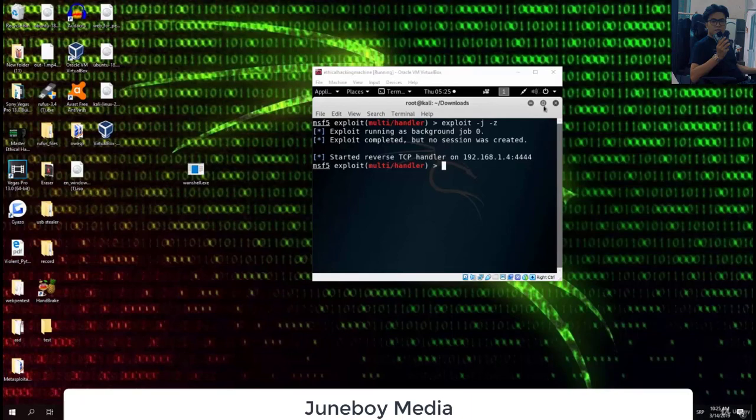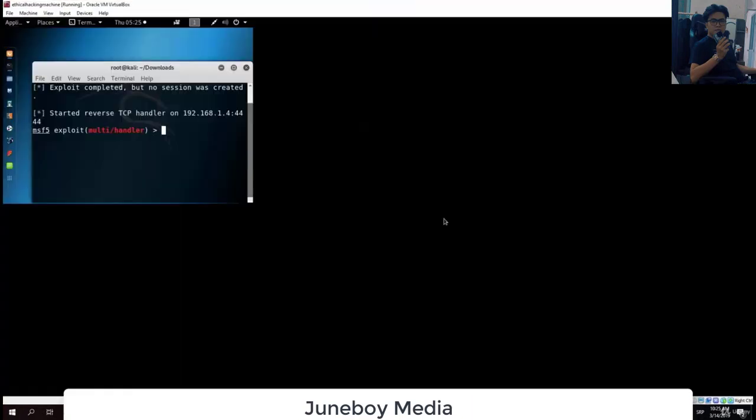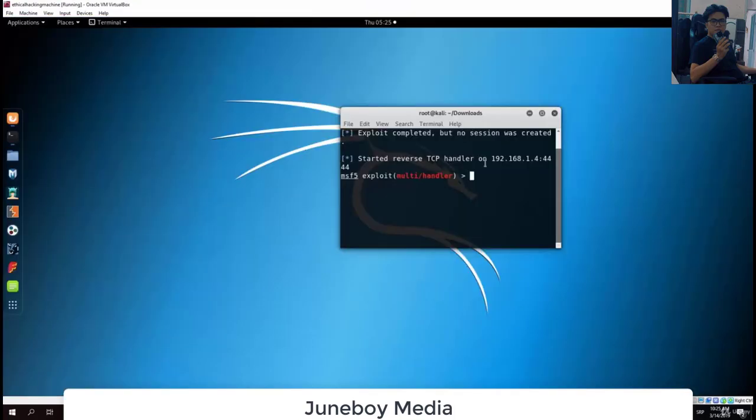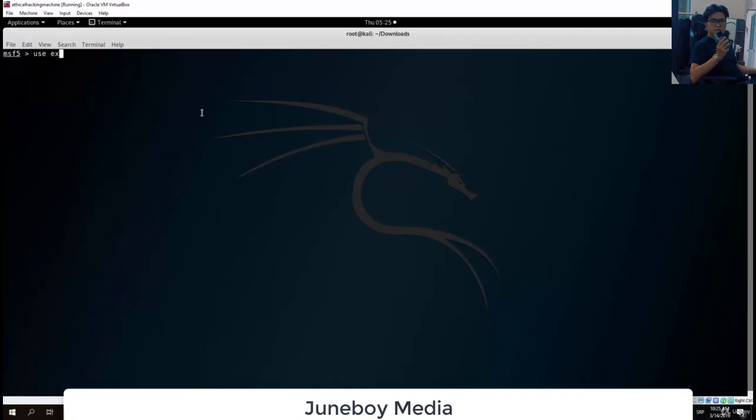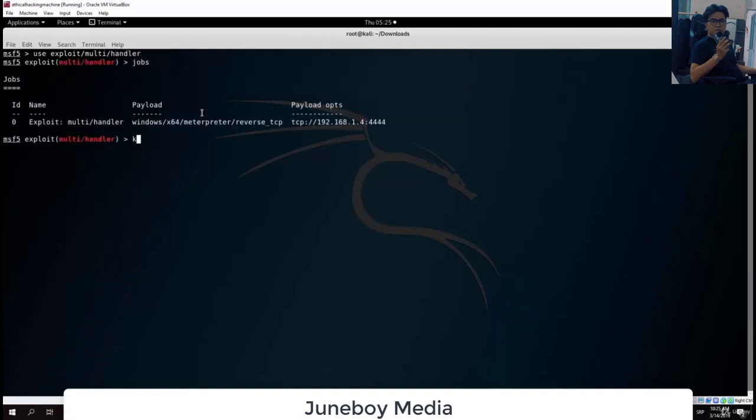Whoops, the reason why we are not getting it, I just noticed right now, is because I specified right here the LPORT to be 4444 instead of 5555, which is specified in the port forwarding rules. So let us do this once again. Use exploit multi-handler. Let me just see jobs. So I killed this job that I ran. So I killed the first listener on port 4444.